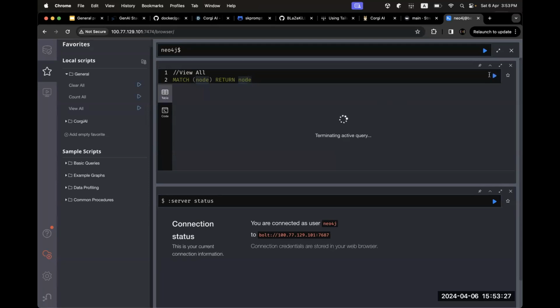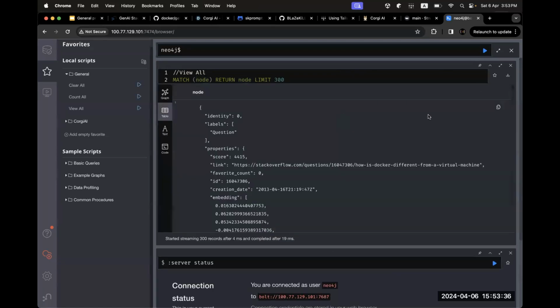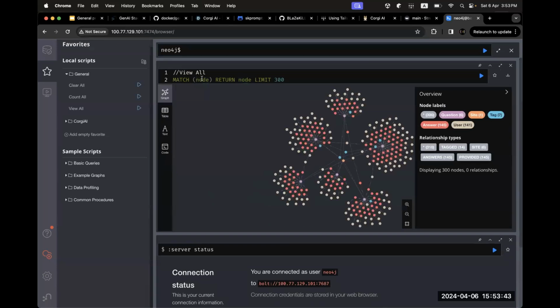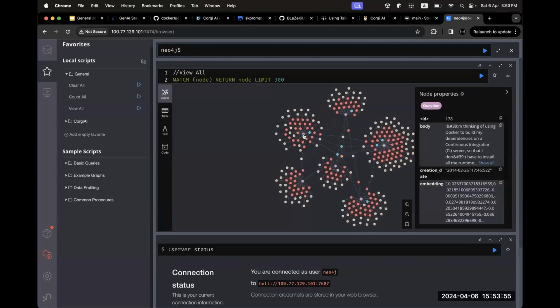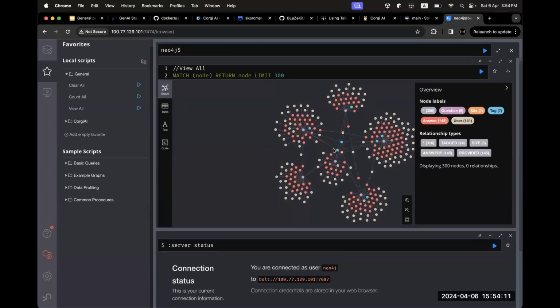Okay, this will be a bit slower. I'll just say limit 300. So match node and return node: match tries to match over nodes, but since I'm not providing any filtering, it will match over all nodes, and then it will return all the nodes. And I want to limit it. By default, this GUI visualization gets very slow if you load more than about 500 nodes. That's a browser limitation. But if you don't put the limit 300, it will still try to return all the nodes, and in this case it would have been 50,000 nodes. So that's why I added a limit so the query executes faster.